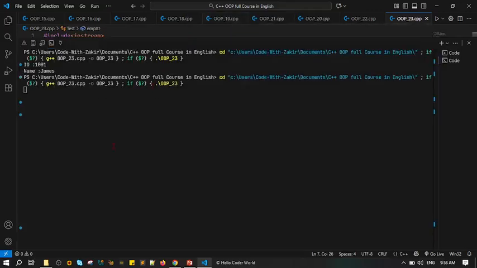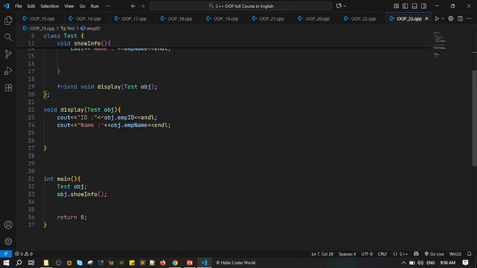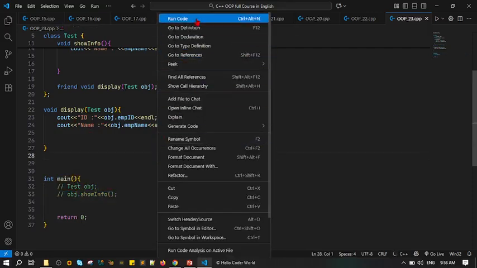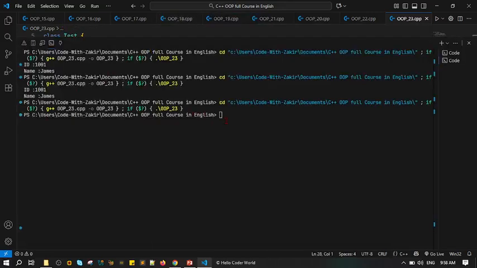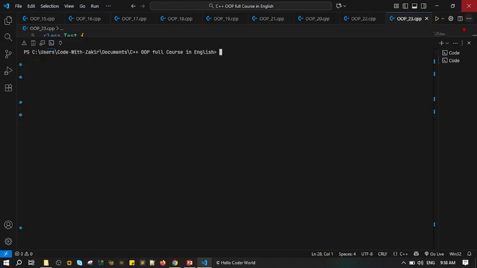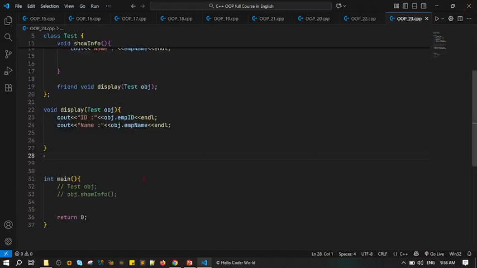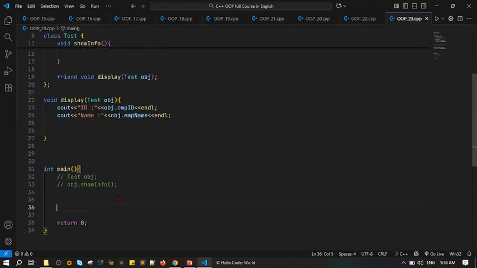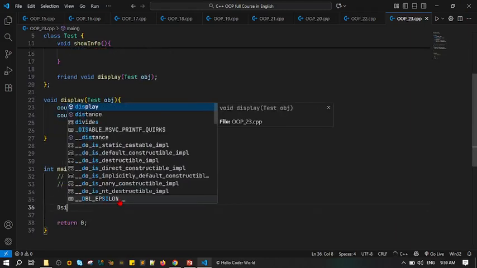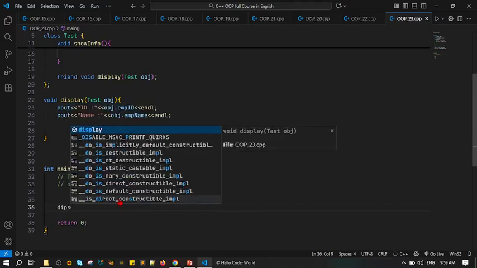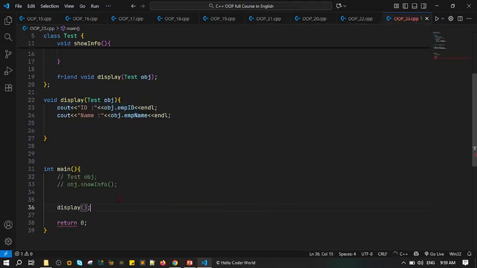Now let's see. Yes, 1001 and James, but it's not showing the function output. We don't have any display function call. I didn't call the display function. If I want to compile these two statements, now what will be the output? Nothing, right? Okay, now if I want to access the display function, you can access it directly without creating any object. Simply I want to call display.